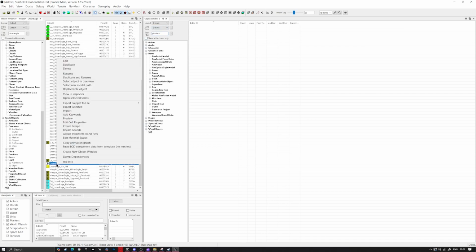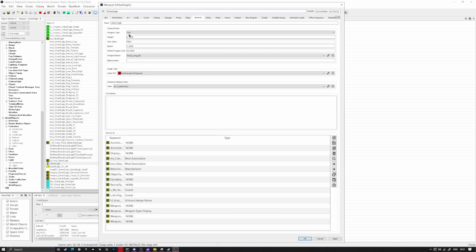Select the main weapon file by double-clicking. You can spot these files by the shield and spear icon next to them. Create a new weapon by changing the name and ID field. Again, unique and brief.